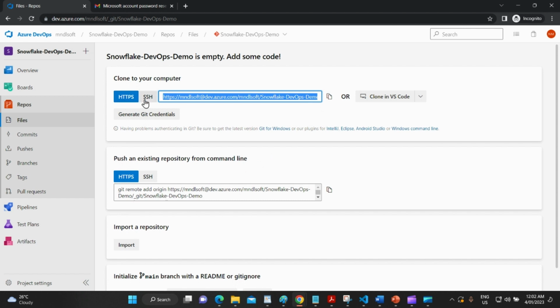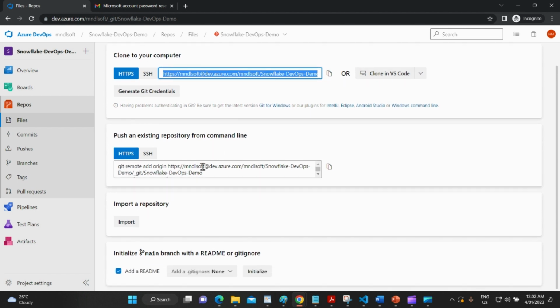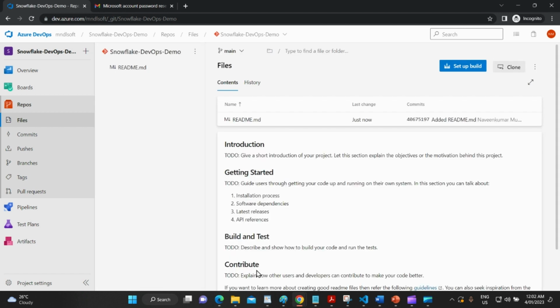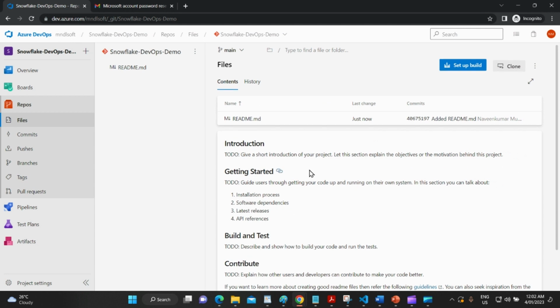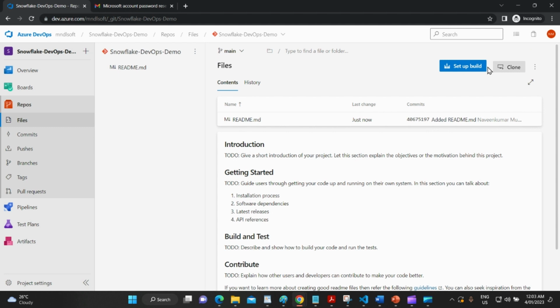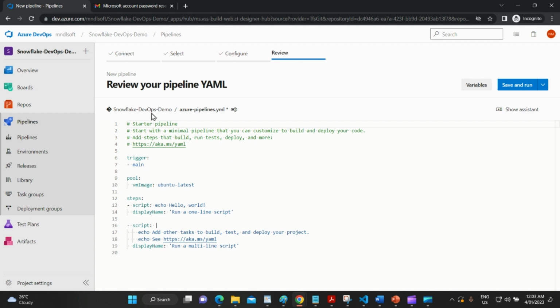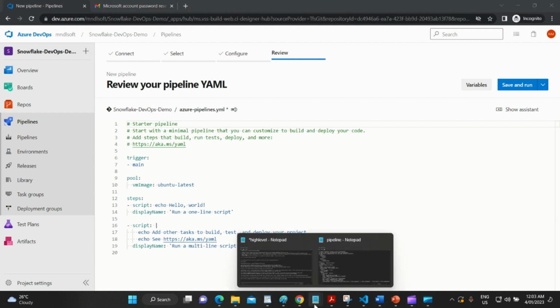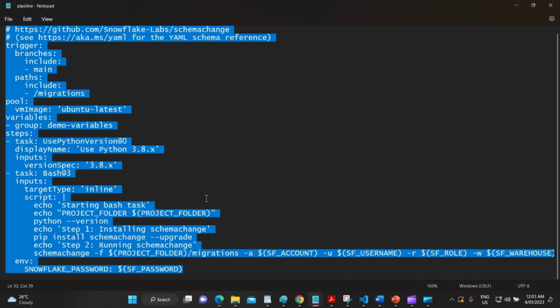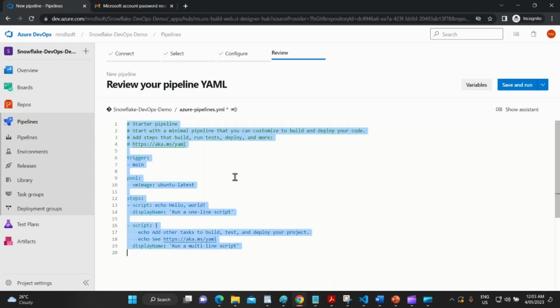If you want to clone, you can use HTTPS or SSH, or clone directly into Visual Studio, or for pushing the repositories, we can use this. We know already. Initialize the main branch with README. I'm going to initialize with README, and let's set up a build, a starter pipeline, and let's copy the pipeline script. I will explain what this is all about.